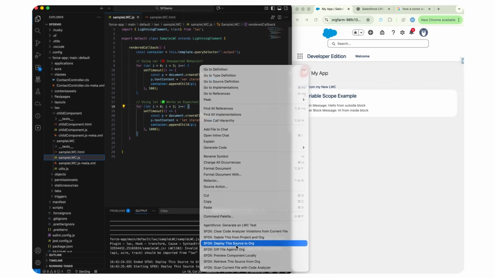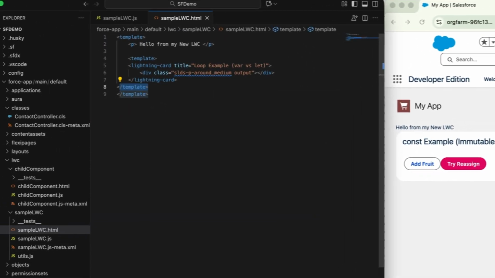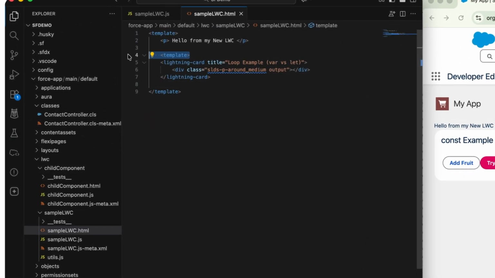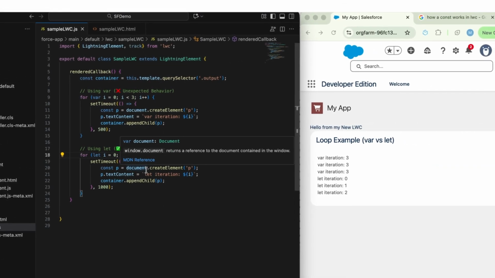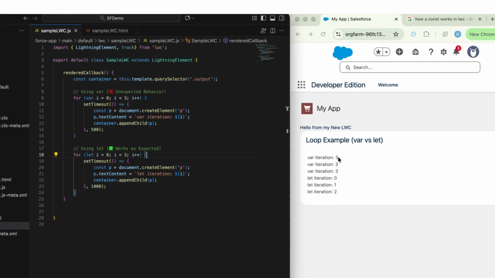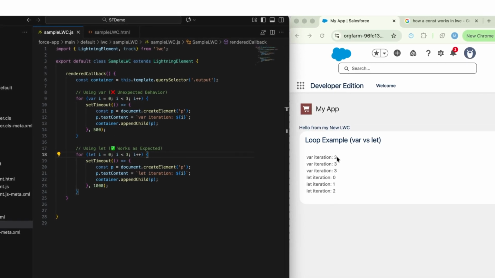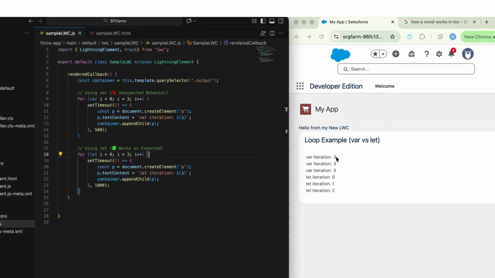Now let's deploy this and see how it renders in the LWC. Alright, there we go. Now we got the proper output. Here we just have the simple card. Here we can see when we are using var, the output is always 3. For each iteration, I'm printing the value, and each time it always gives me the final iteration value. But for let, it has its own scope for each loop. Var has the same scope for all the loops.